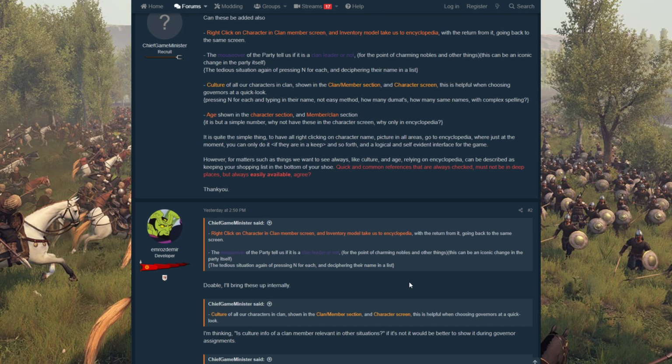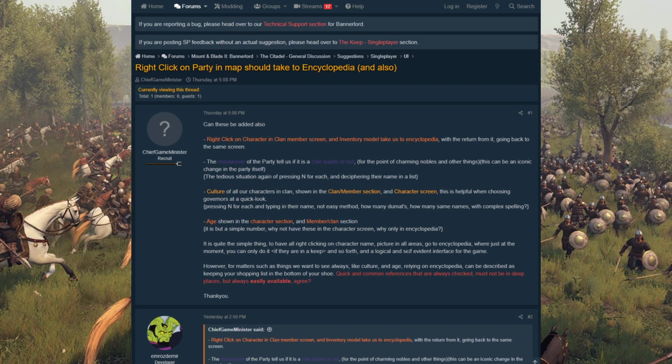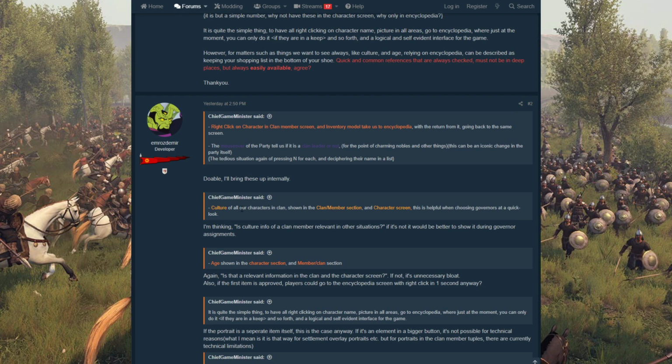Alright, so the first one that the dev responded to is the mouse over to see if it's a clan leader or not. He said, doable, I'll bring this up internally. Good. I think this is great. Great suggestion, actually. Next one, culture of all characters in a clan, showing the culture.